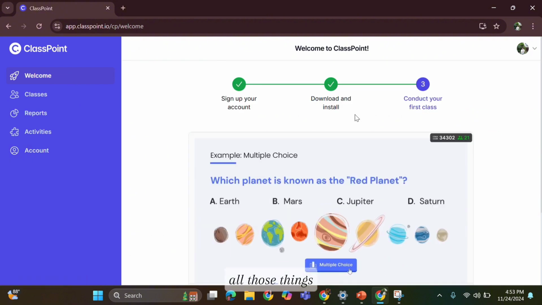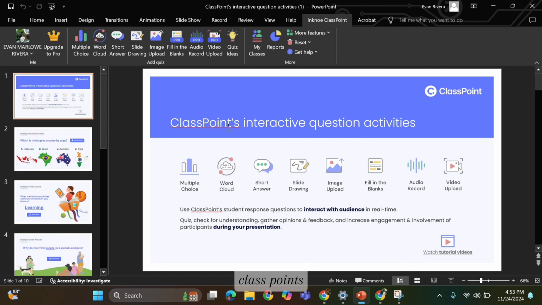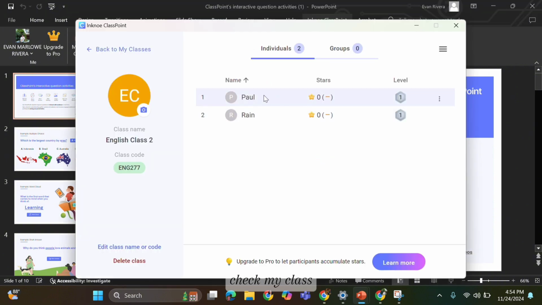And after doing all those things, you'll be directed to PowerPoint, and it will look like this. ClassPoint's interactive question activities. So this is a sample slide on how it will look like. So yes, log in your account. I still use my university email. And you see, it's an extension to PowerPoint. We have multiple choice, word cloud, short answer, slide drawing, image upload, fill in the blanks, audio record, video upload, and here you can still check my class or your class. Now I'll change those names to Nash and Angela later on.